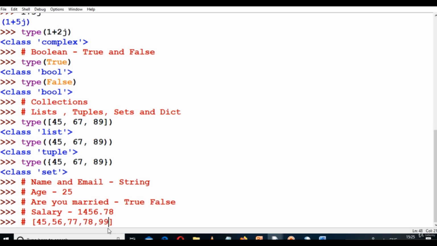So these are the numbers of 5 students. These numbers are in an order. Suppose the student with roll number 1 has 45 numbers and roll number 5 has 99 numbers. And so when you have to write data of some particular collection, you use a list, tuple, sets, or dictionaries. So we will discuss them later.